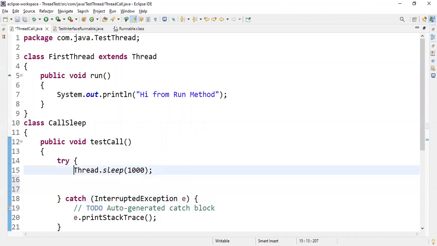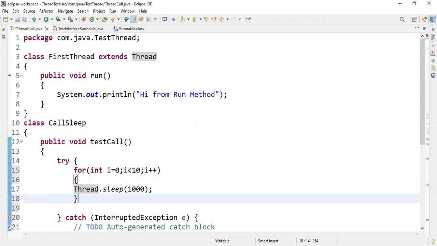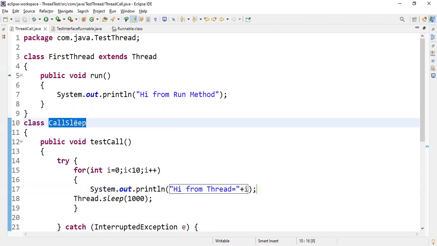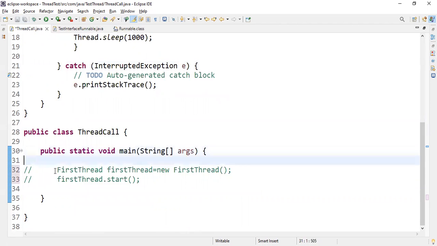And we can test this by using a for loop. So for int i equals 0; i less than 10; i plus plus. Now we can print something inside this block, that is sysout "i from thread equals" plus i. So looks fine. Now we can call this method in our main class. We don't require this section, we can put this in comment.